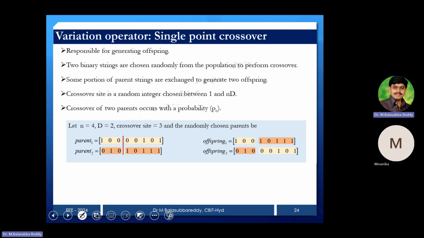So what is the normal single point crossover operation? I will explain here. It is responsible for generating the offspring. After the tournament selection, after selection, it has to go for crossover. Two binary strings are chosen randomly because in the population vector we may have, suppose, two variables or three variables, and it may be 4-bit binary or 3-bit binary. So you may have n number of populations. In that, you randomly choose the first two. That is the parents, let us assume that.